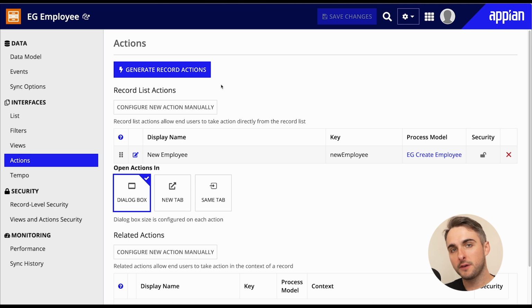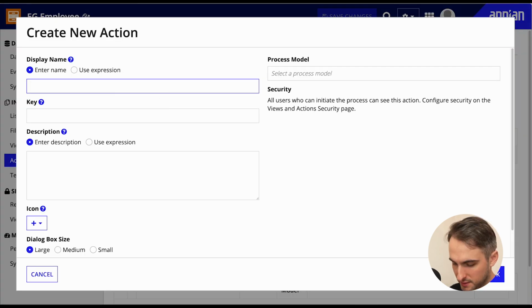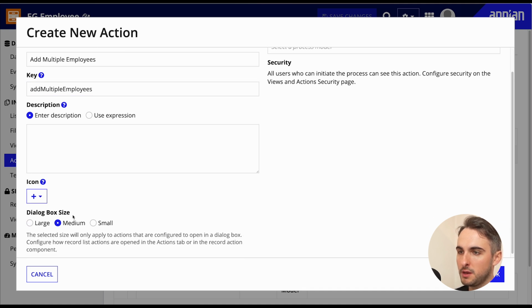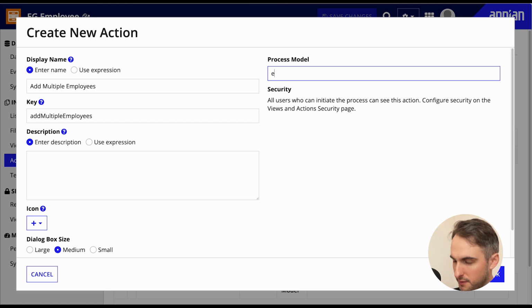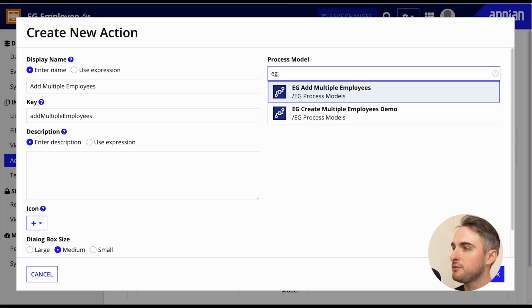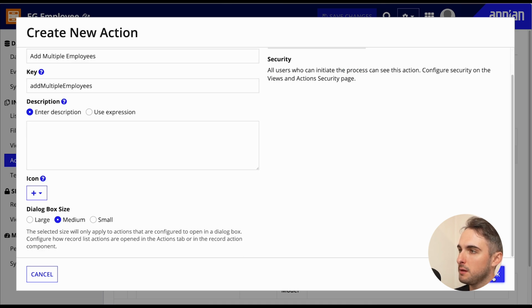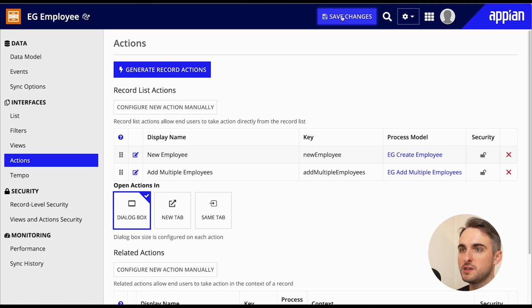So we want to actually configure a record list action, and we're going to do that manually. So we're not going to generate it here. We're going to be adding the process model manually here. So I'm going to click on configure new action manually, and let's call it add multiple employees. The key can be that, that's okay. Icon can stay the same. We can make it medium size, and then I'm going to call this the EG add multiple employees process model. Click okay. I'm going to save the changes.